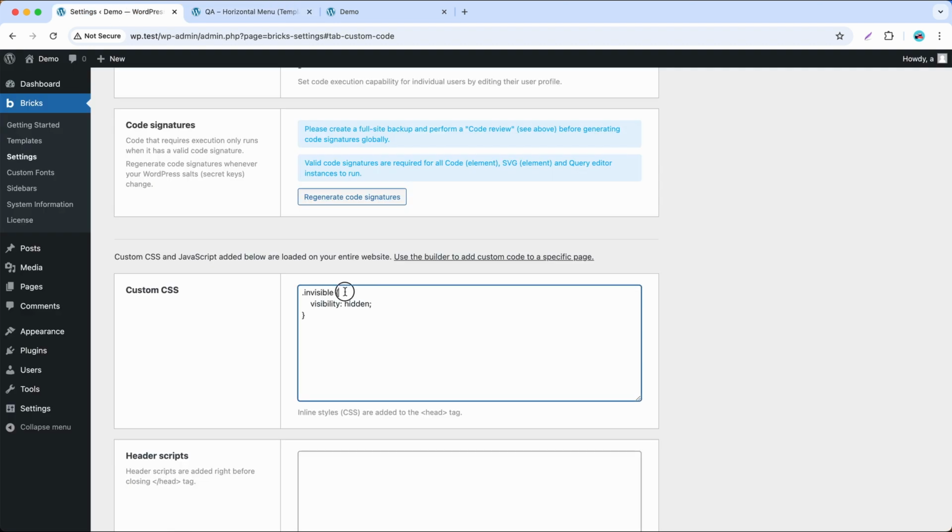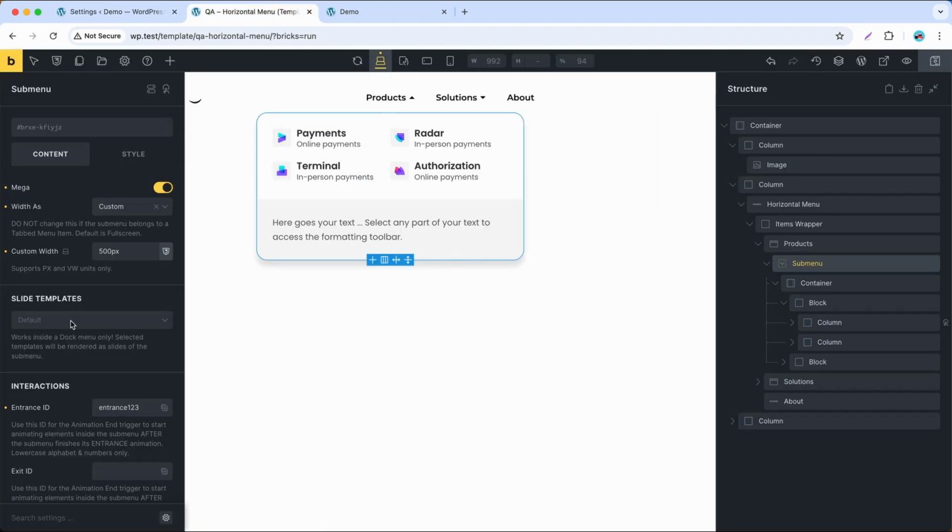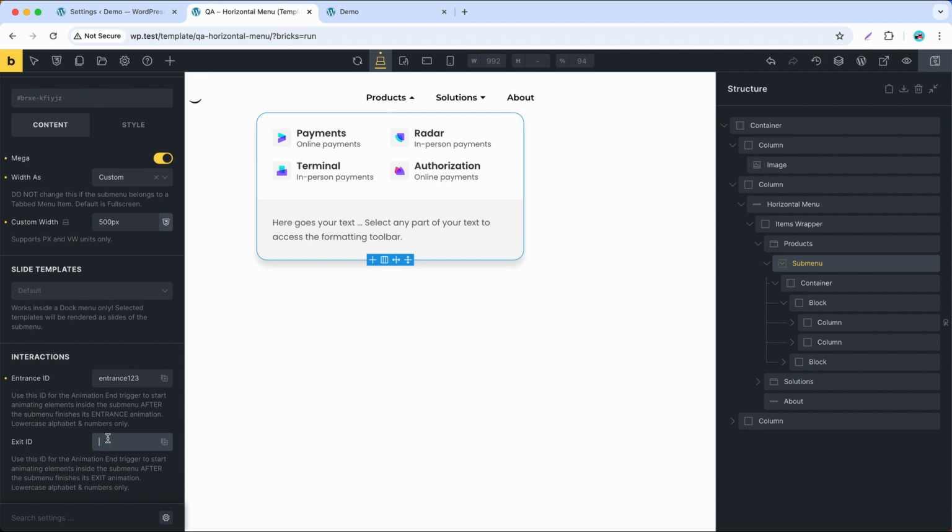The idea is, we will add a CSS class to hide the column after the submenu leaves. Here is the CSS class we will use to hide the column. It just sets the visibility of an element to hidden. Now we need to set a value to the exit interaction ID of the submenu so that we can use it as an animation end trigger.